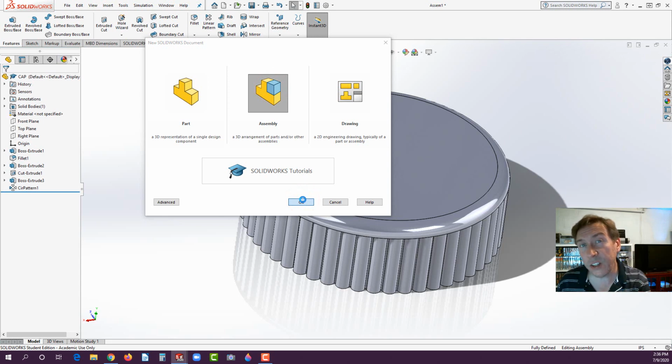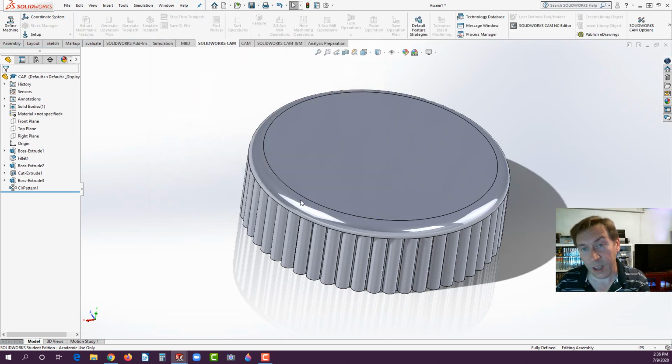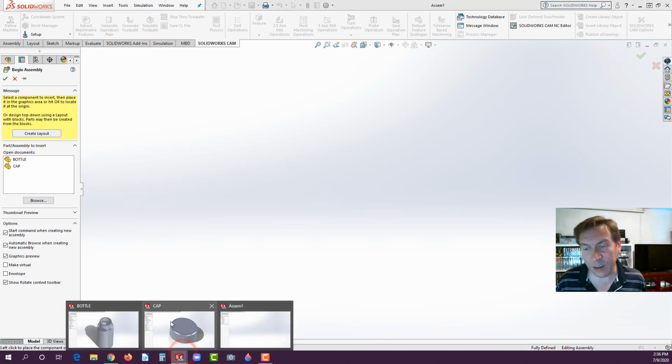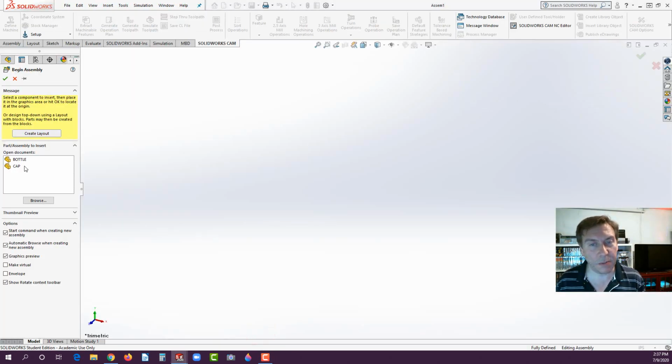Now, if you failed to save the parts, in this next step you would not see the bottle and cap listed. That would be blank, and if you click down here, you'd be able to see, oh yeah, I have the bottle, the cap, but you just didn't save them. They're named as a default part 1, part 2, and it's not saved yet. So just make sure you click on them and save them if you have to. I already saved them, so they come up on this list readily.